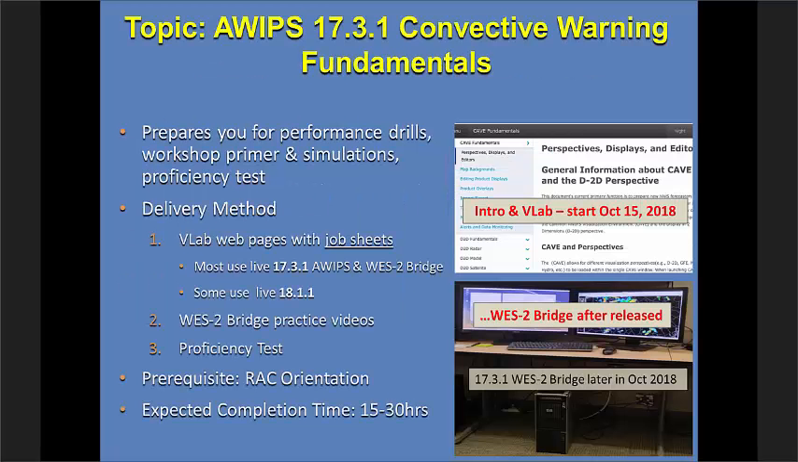Let's discuss the RAC topics. And this first one, like I said, is the AWIPS Convective Warning Fundamentals. But it's also its own standalone course. We kind of marry it with RAC because it's a requirement for RAC, so it also works as its own standalone course. Anyway, this course develops fundamental radar and warning proficiency with AWIPS.